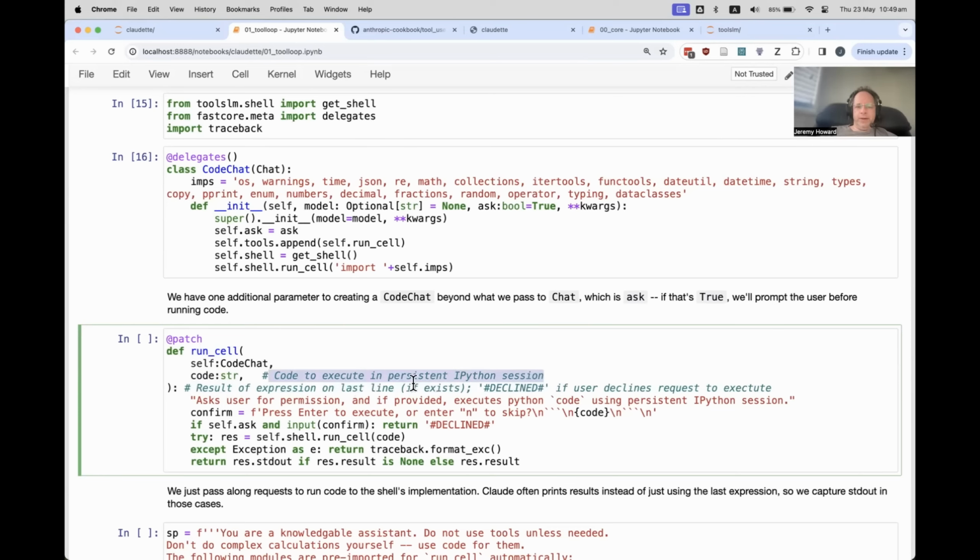So this is important to tell it all this stuff, like this persistent IPython session. And the result of the expression in the last line is what we get back. If the user declines the request to execute, then it's declined. And so you can see here, I have this little confirmation message. So call input with that message. And if they say no, thank you, then I return declined.